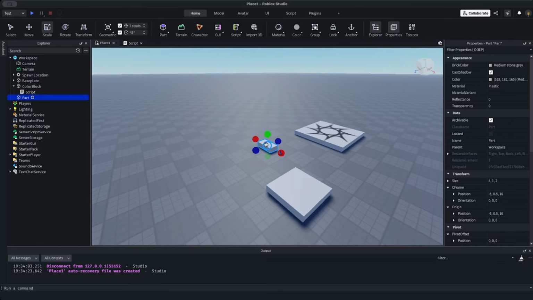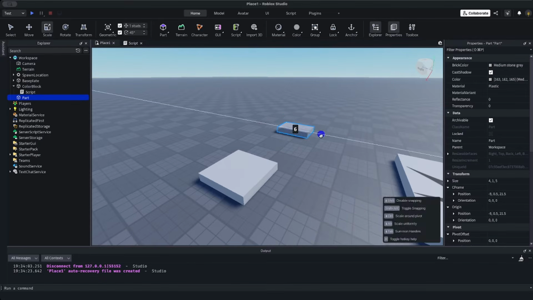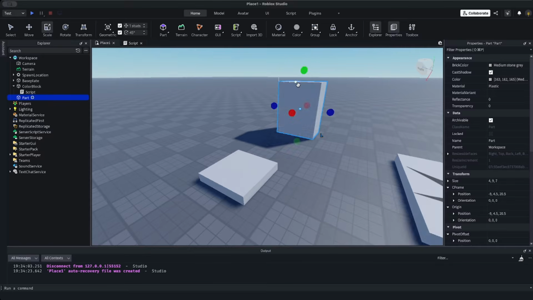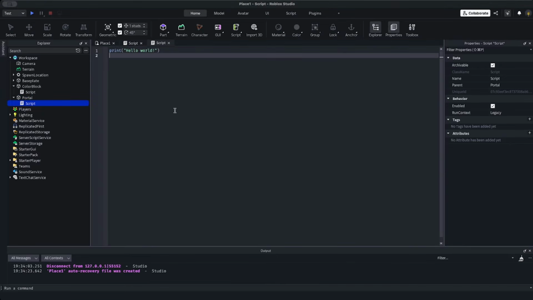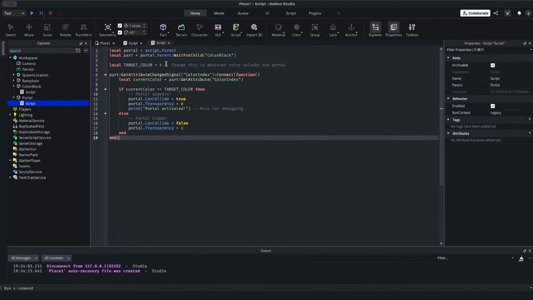So I need to create a new block, name it, let's resize it to look like a door or some portal. We are going to name it as portal and create a new script and place this logic. Let's quickly go through this logic.